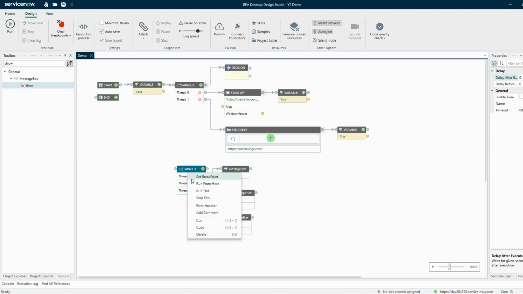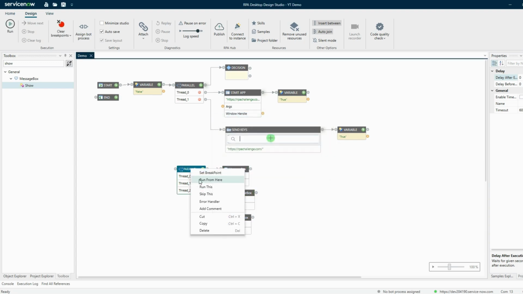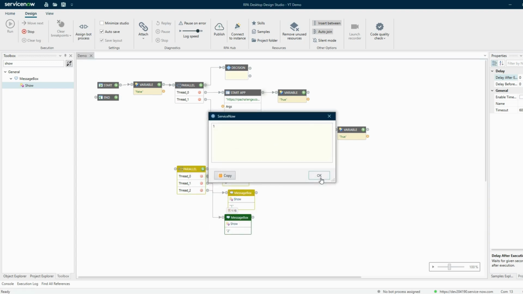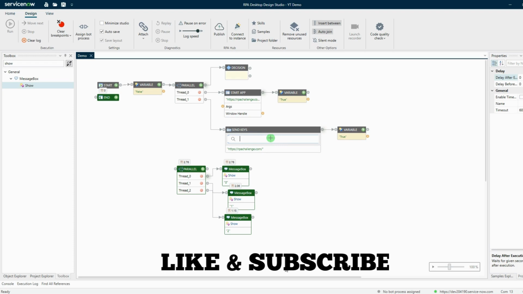Let me also rerun this, and this time the third parallel got executed, this 2, and then the second one, and then 0. Let's do it one more time. This time also 2, 1 and 0. Every time you run this parallel component, the order of execution will be different. This parallel component will be helpful when you want to do certain actions on a single application or on different applications without any sequence of actions.